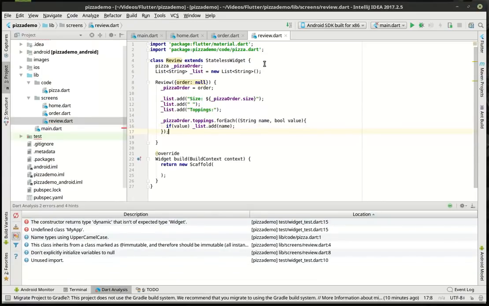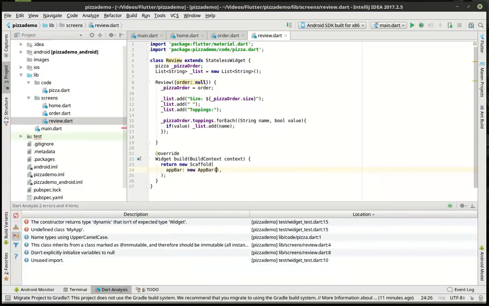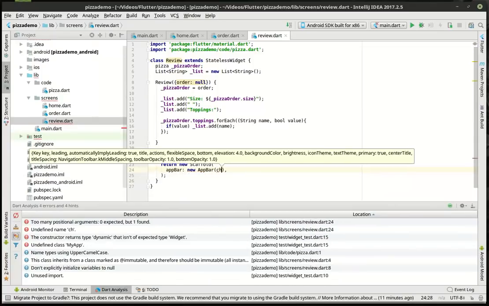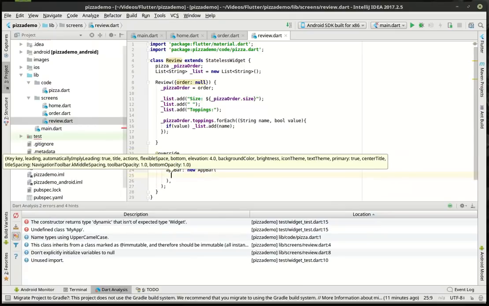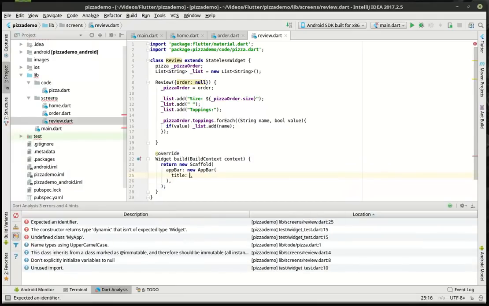When we create an instance of this review.dart, we are going to take the existing order out of the constructor, we're going to add it into our pizza order variable, and then we're going to generate a list which we're going to present to the user in the form of a list view, which we've done before. So down here in the scaffold, we are going to say app bar, new app bar. Why are you messing up on me here? Oh, title, okay.